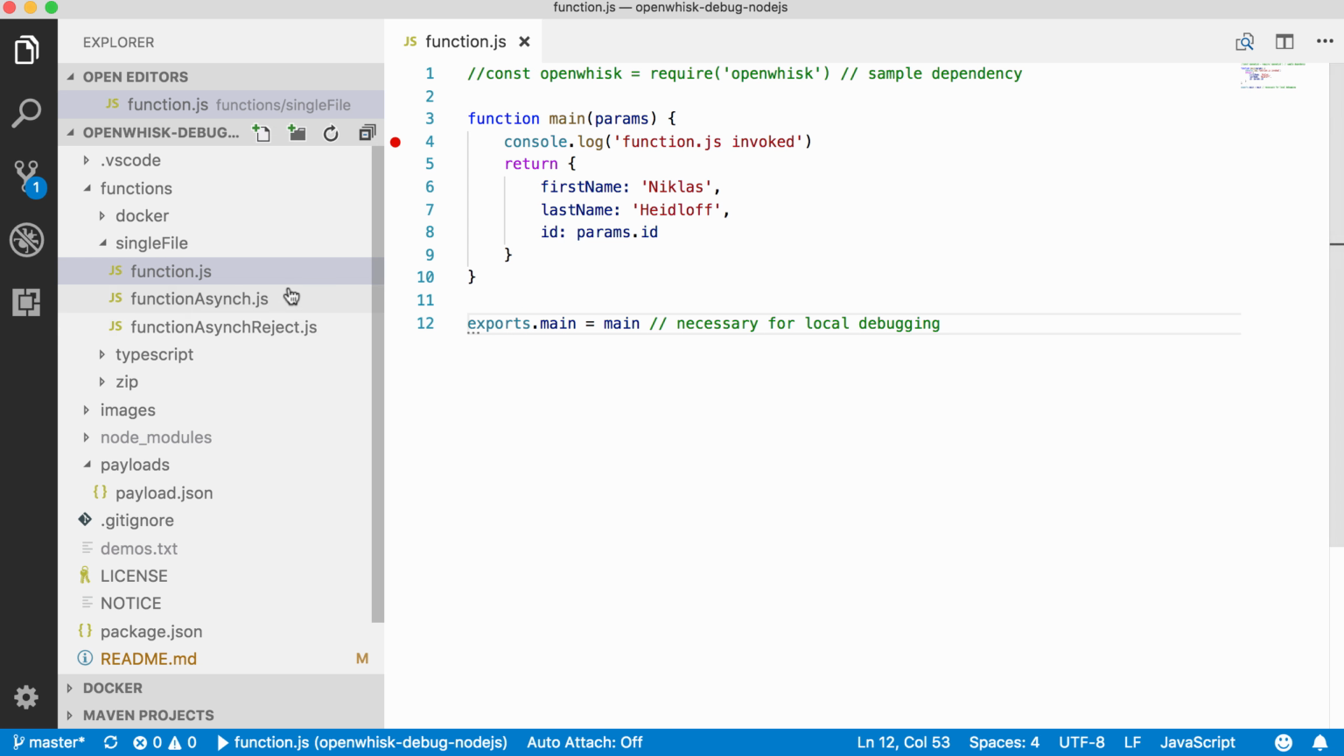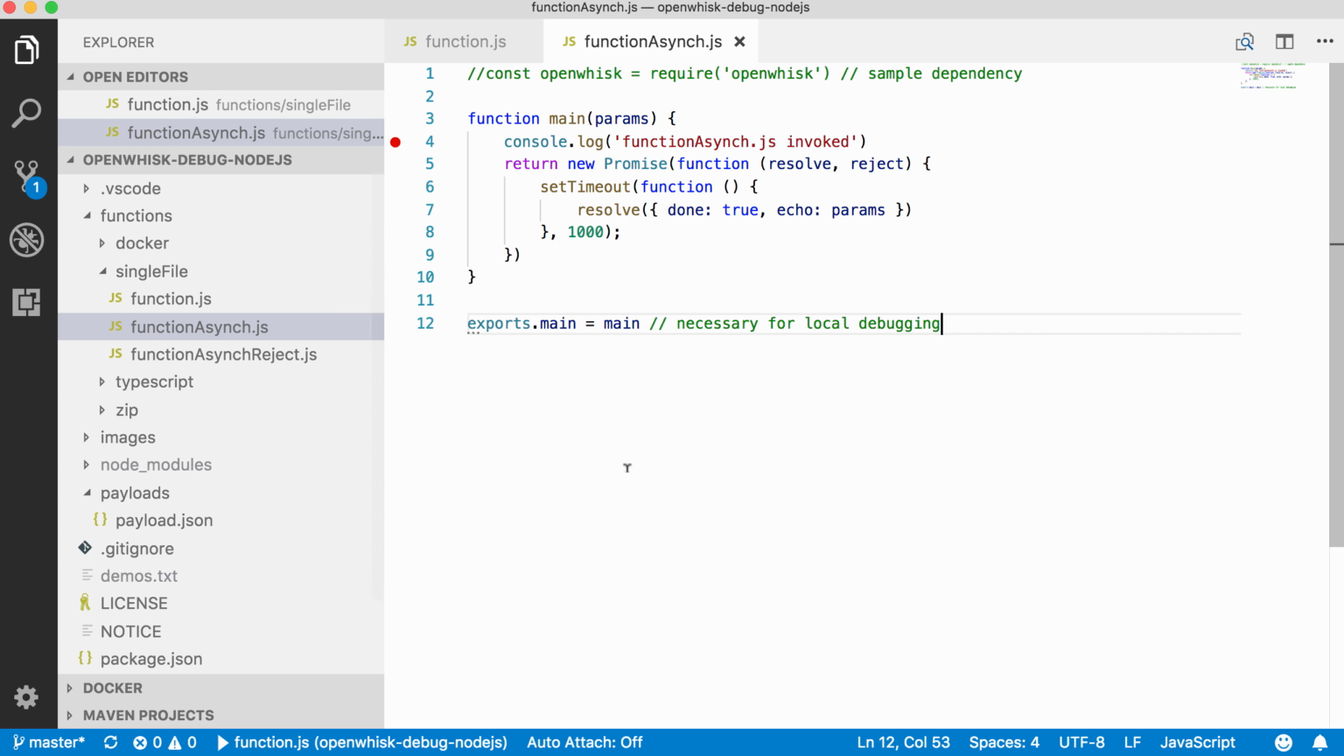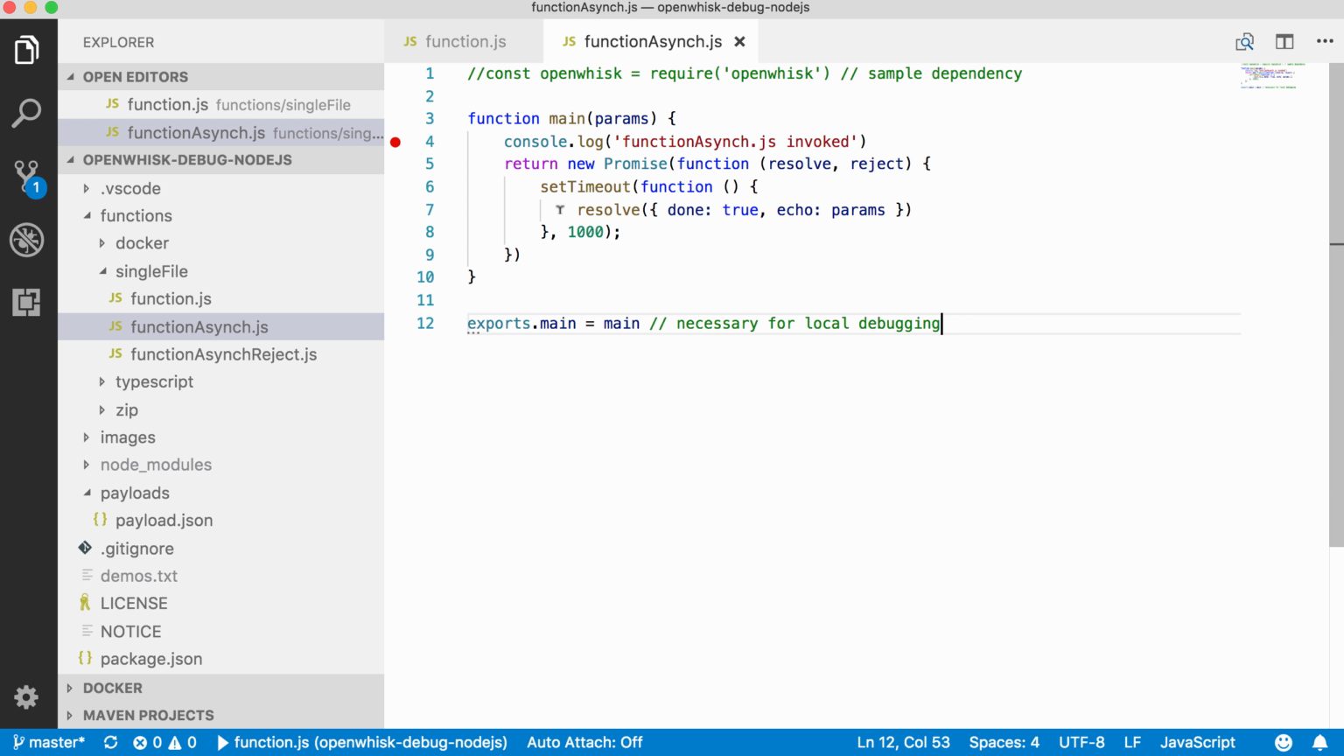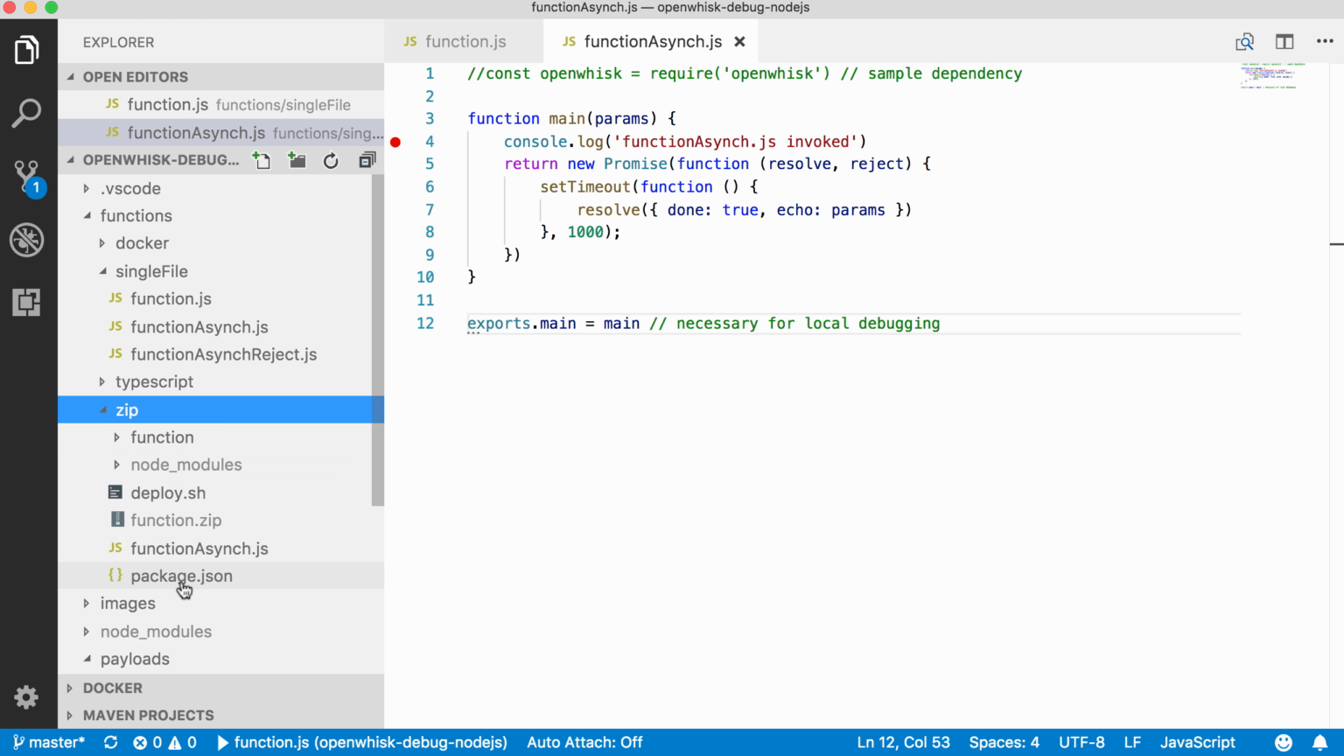To go one step further, you can develop asynchronous functions where a promise object is used. And in this case, the function is successful and the callback resolve is invoked. As you can see here at the top, you can require other NPM modules that are part of the Node.js runtime provided by OpenWhisk. If you need other dependencies, you can go ahead and create a zipped file. Let's take a look how to do that.